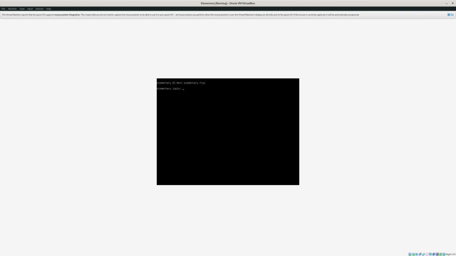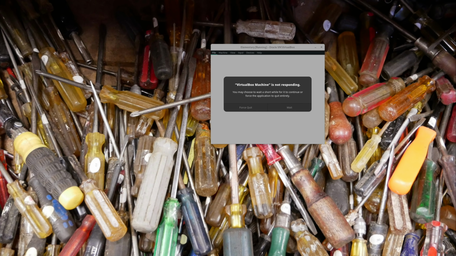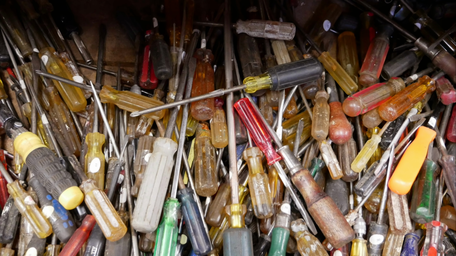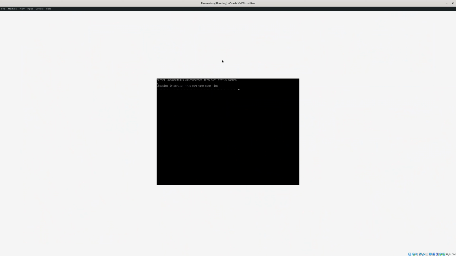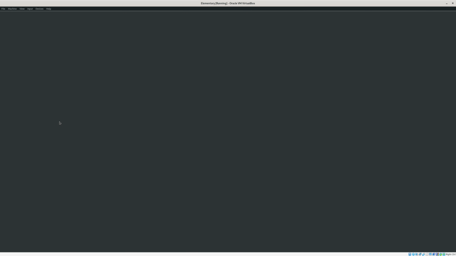All right, so far, off to a good start, although it doesn't seem to be doing much here. Yeah, does not seem to be doing anything. Force quit. Let's try that again. All right, we're checking the disk integrity right here. And we're booting up. There we go. That's what I want to see.